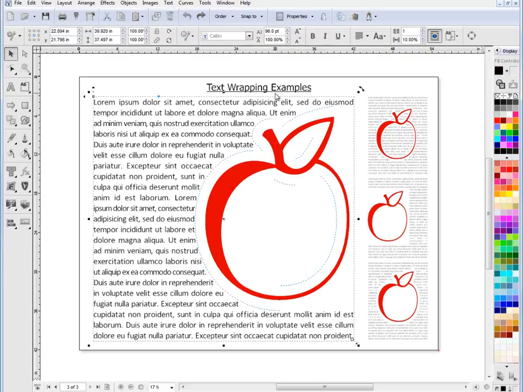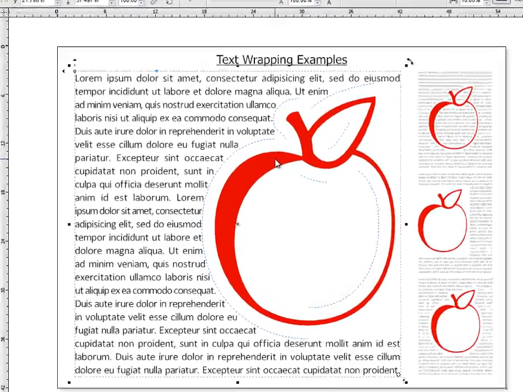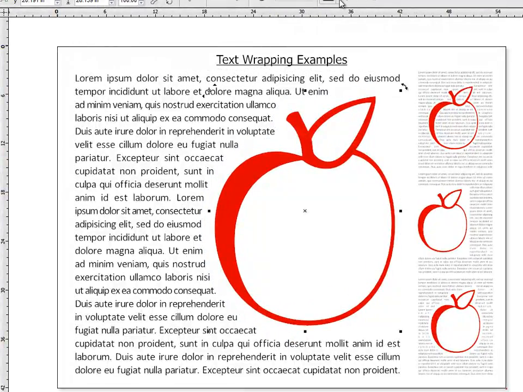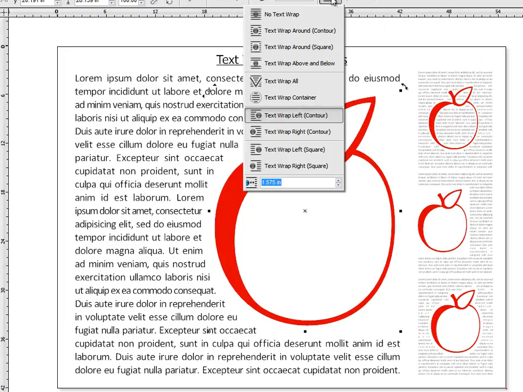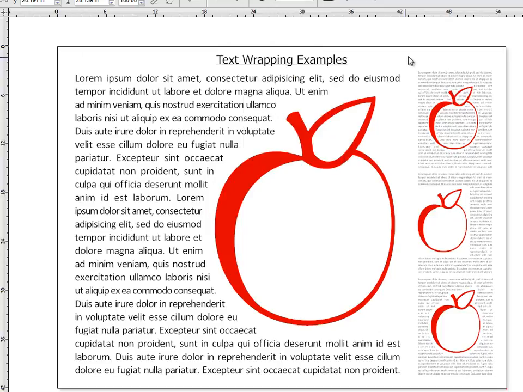If I click on the text box here, you'll see how the text is wrapping around this piece of clip art, around its shape here. And if I select the object here, you can see that it's set in the second row of tools up here to text wrap to the left following the contour. And on the right hand side here we've got other and different varying examples of this.